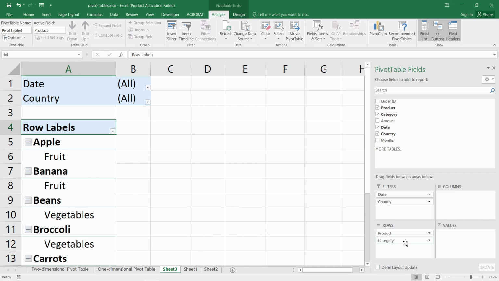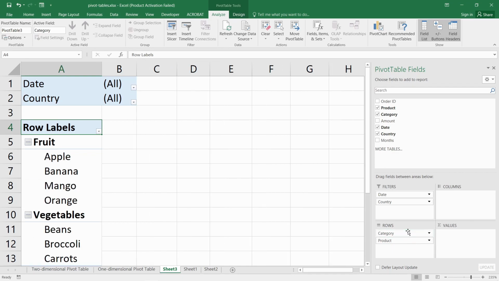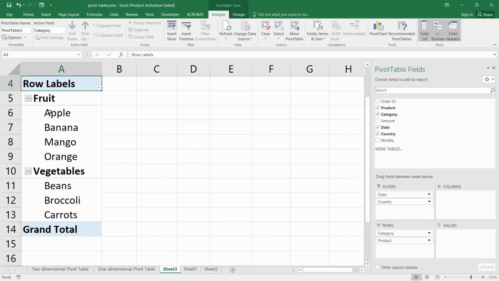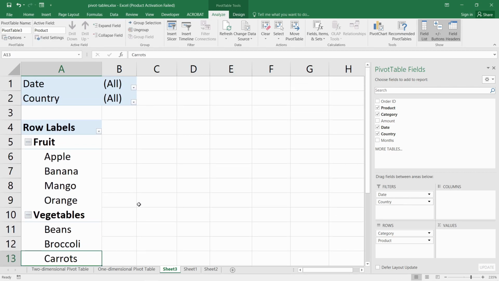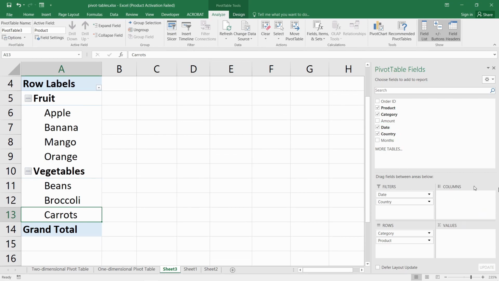So, mas preferable, we have to put the category above the product. So, mas maganda ganito. So, magkakasama yung mga fruits natin, the apple, banana, mango, orange, and the vegetables. So, nakikita ninyo, while we change kung saan natin sila nilalagay, nagbabago din yung data natin. Iikot-ikot nyo lang dito. Yun ang meaning ng pivot table.